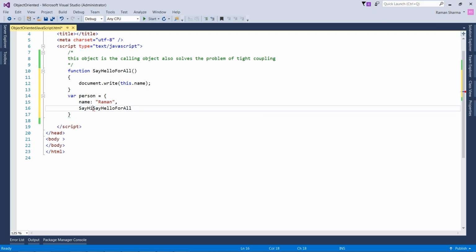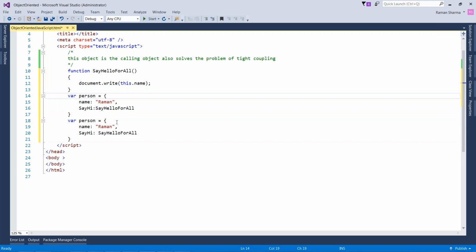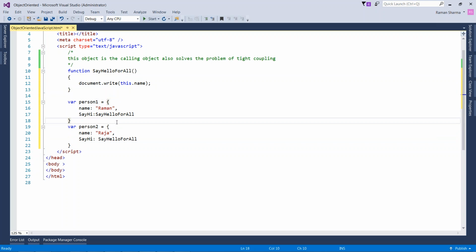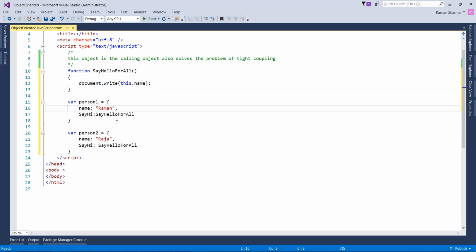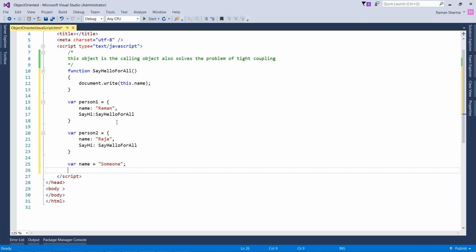Okay, now in the same way I'm creating one more object similar to person, which we call person1, and we call this person2, and name I can put as Raja and sayHello. I'm printing this. So what I have done so far is create one method and two objects, object 1 and object 2. So far so good. Now next I want to create one more local variable, say name equals to someone. Now let us see what will happen.